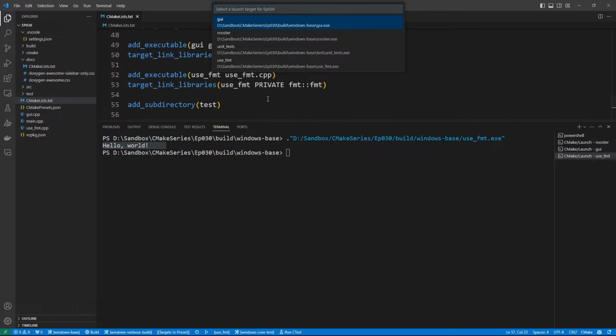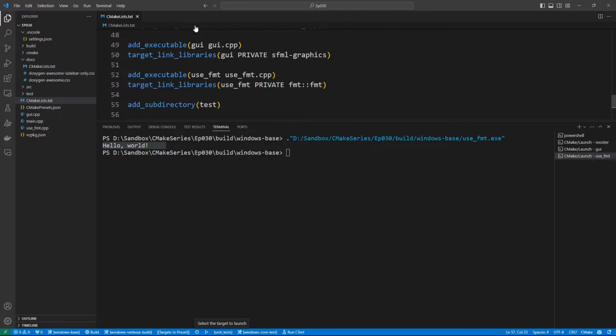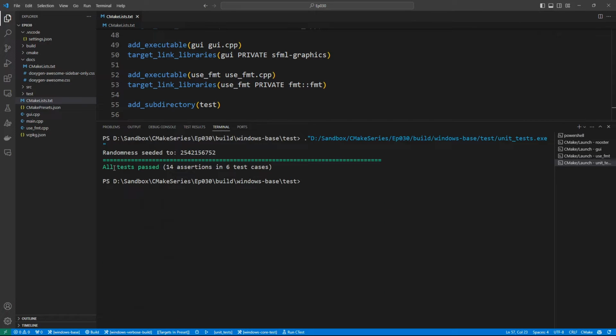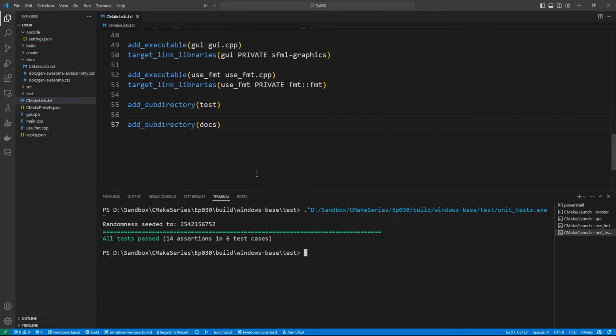But if you want, you can also run your test like this. We have built a bunch of tests. So if you hit run with this selected, this is going to run your tests and give you output here. But you can still run them like we did before by going in the build folder and running ctest. That's going to work just fine. Okay, now we have built our project. This is really nothing new. You have been able to do this all along.